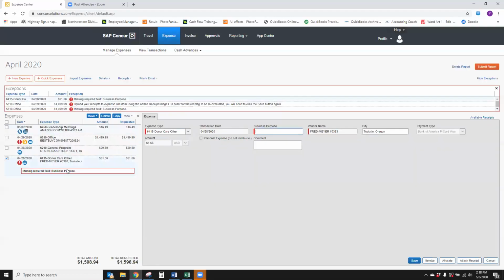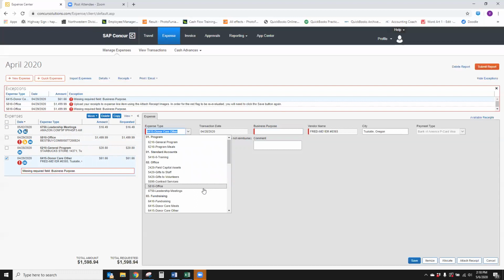So let's go to Fred Meyer. For this expense, I went to Fred Meyer and I bought some packaging materials and some gifts for our donors to mail to them. So this expense was somewhat office related since it was packing supplies and envelopes. So I could choose office, but it also was some items to mail to our donors. So it sort of falls more under donor care or fundraising. I'm going to call it donor care other.